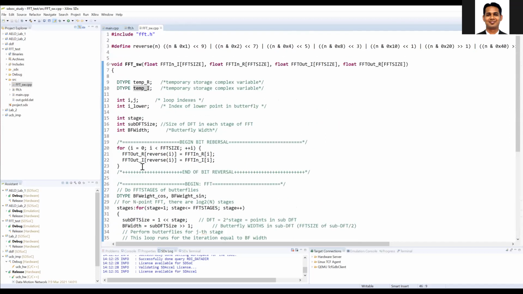So now your task is to implement this in the software, verify the code, and then implement it efficiently on the hardware.